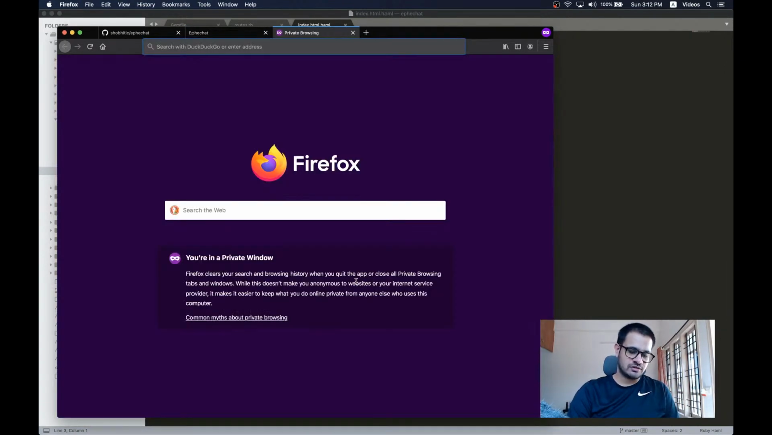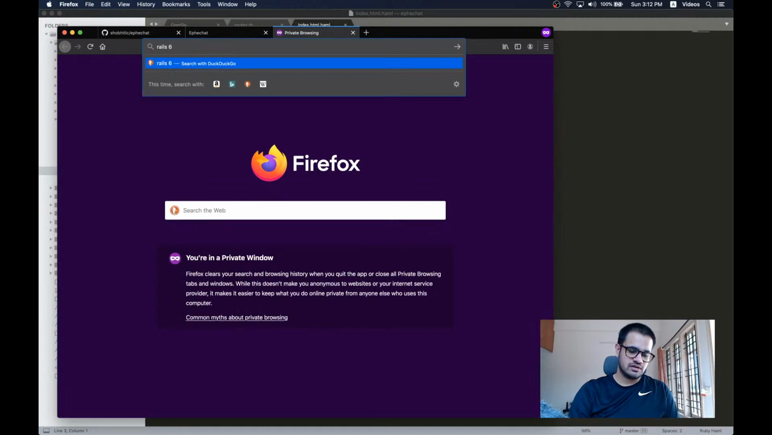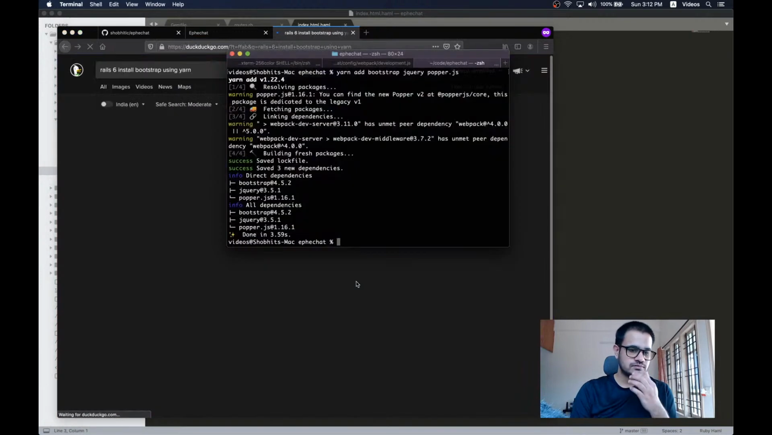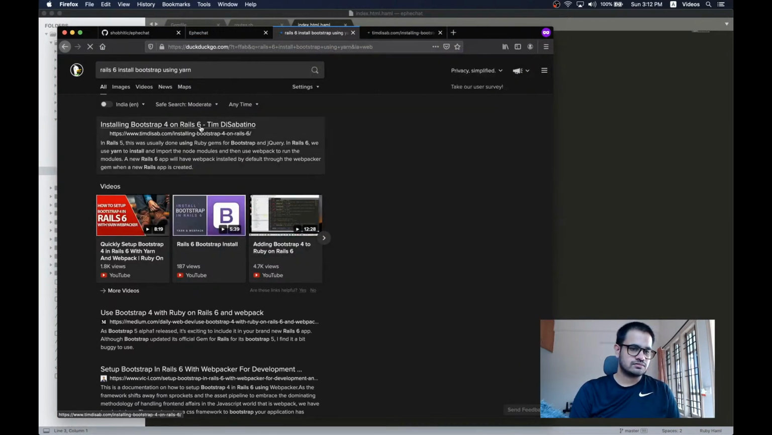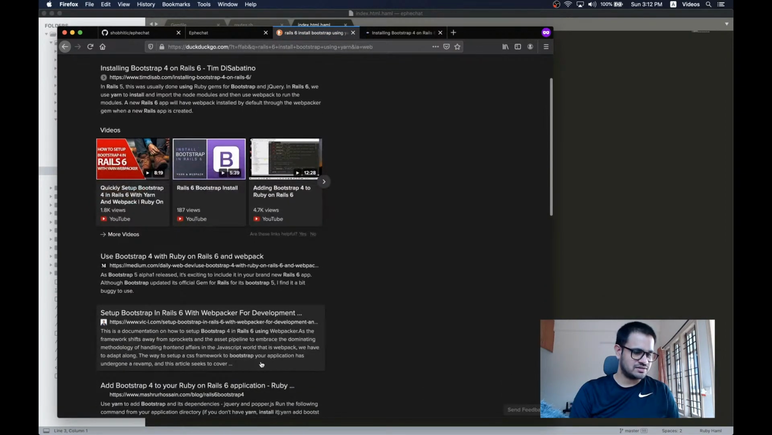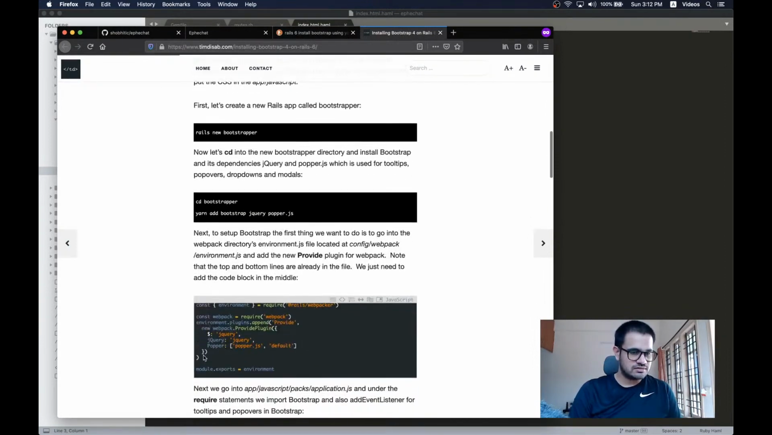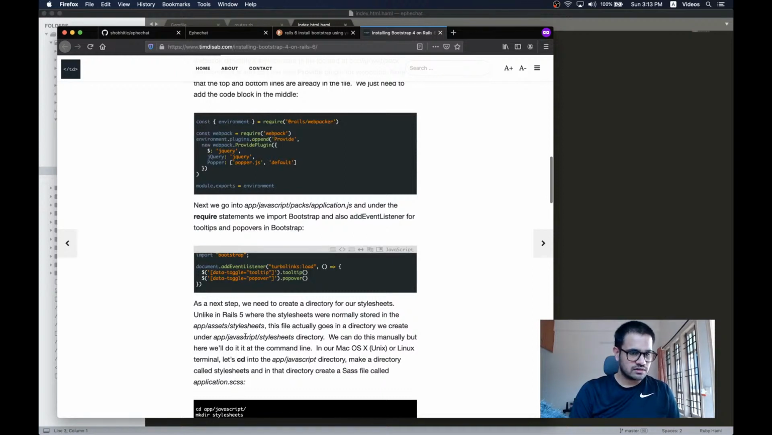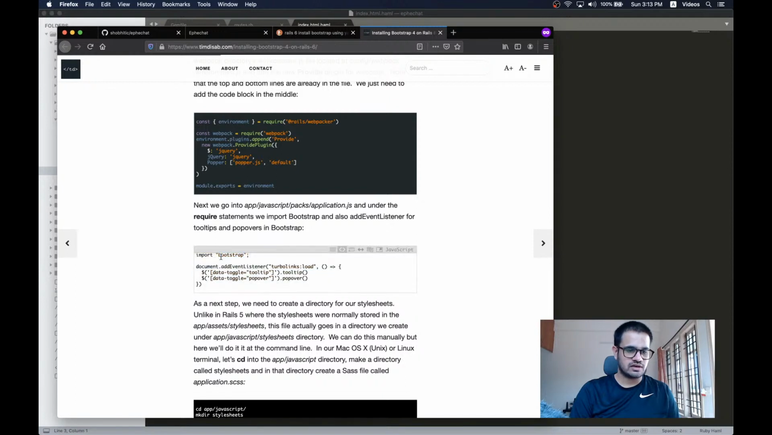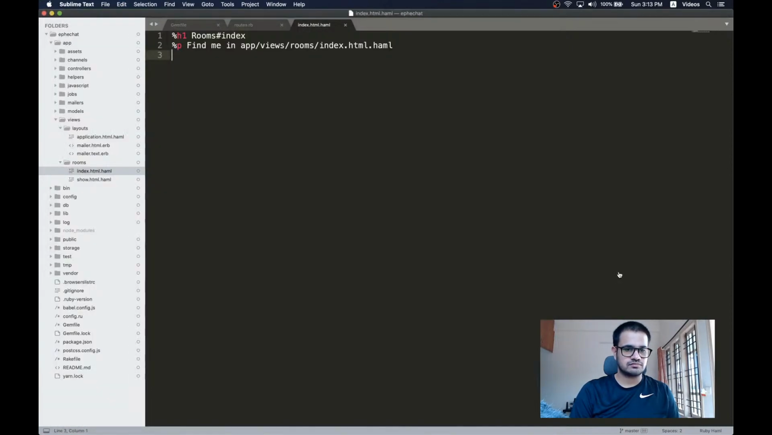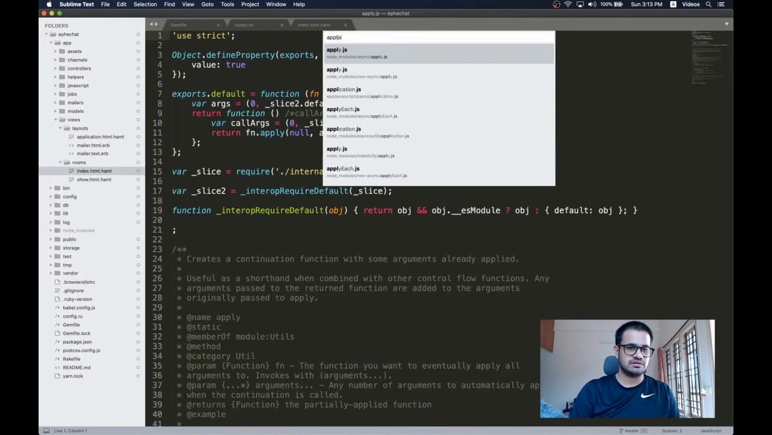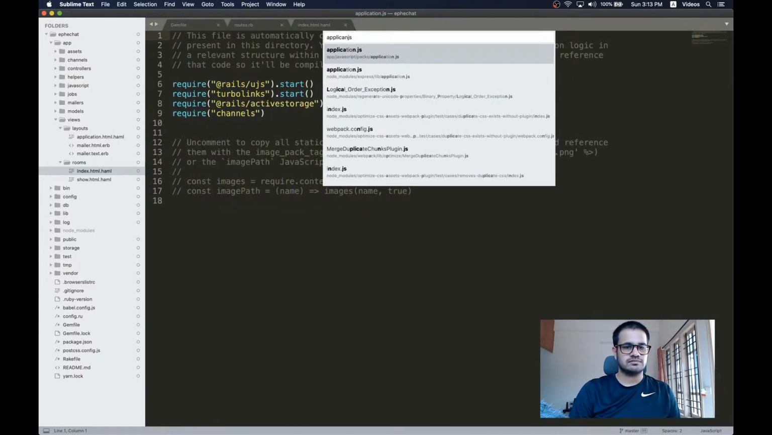This is something that I always forget, so just let me search for it. Rails 6, install Bootstrap using yarn, and I think I had used the same one in my last video as well. Yep, that is it. And import Bootstrap, that is what I have to do in the application.js file.